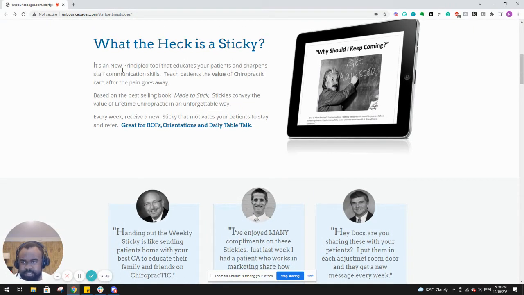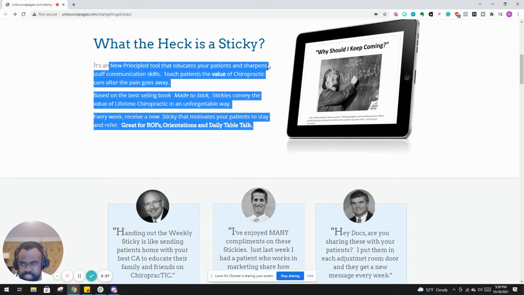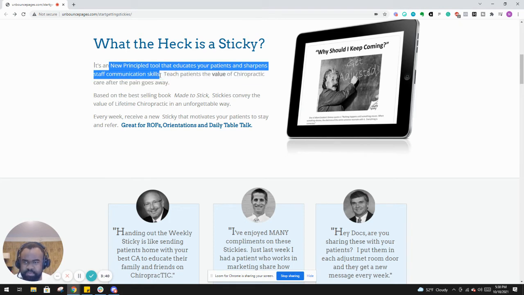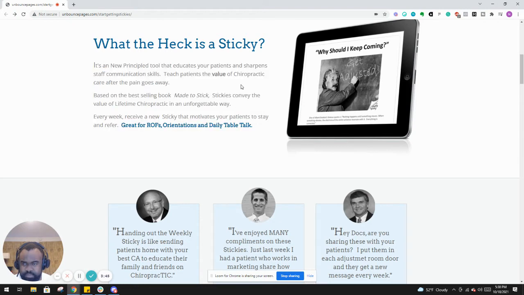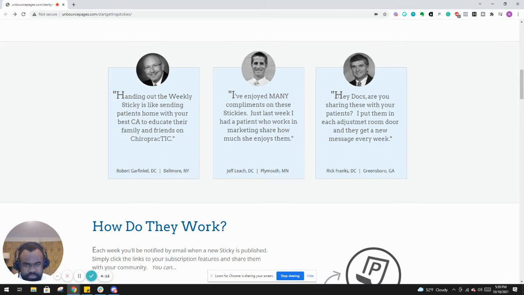As far as a sticky, it looks like they're saying it's some sort of principal tool to educate patients and sharpen staff communication skills. It teaches the value of chiropractic care after the pain goes away, and it's based on the book Made to Stick. Okay, I've heard of that book. To convey the lifetime value of lifetime chiropractic in an unforgettable way. A sticky that motivates your patients to stay and refer. So it looks like this is set up to be some kind of long-term retention play, even after the care is done. I'm guessing there's supposed to be some kind of little electronic notes that come out. Here are some testimonials here.